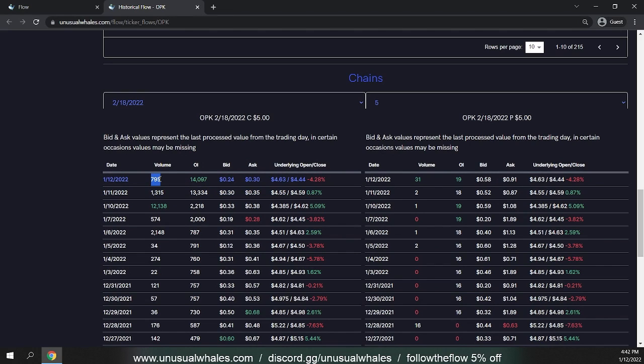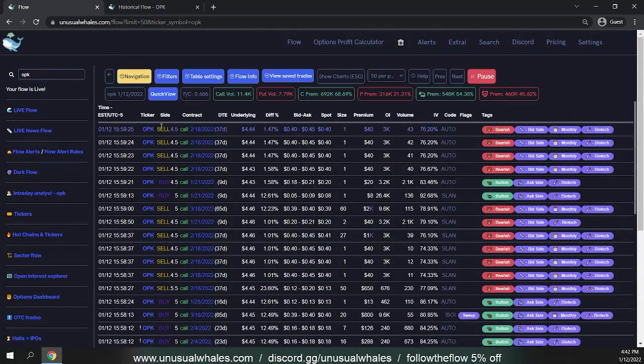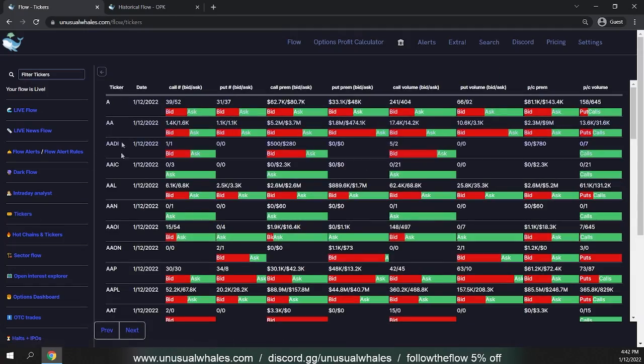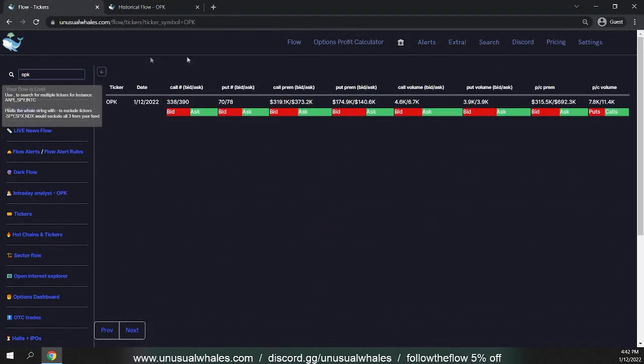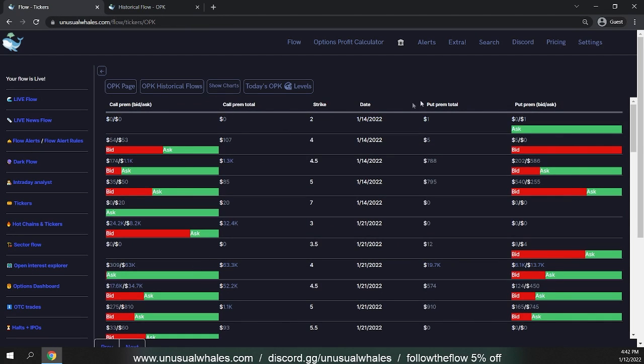So check it again tomorrow, and you can see if these 795 people also held. Like I said, you can access this menu by clicking on the ticker in the feed, or by clicking in this tickers menu right here. And then here's all the tickers. Let's search for OPK. We can click on it.